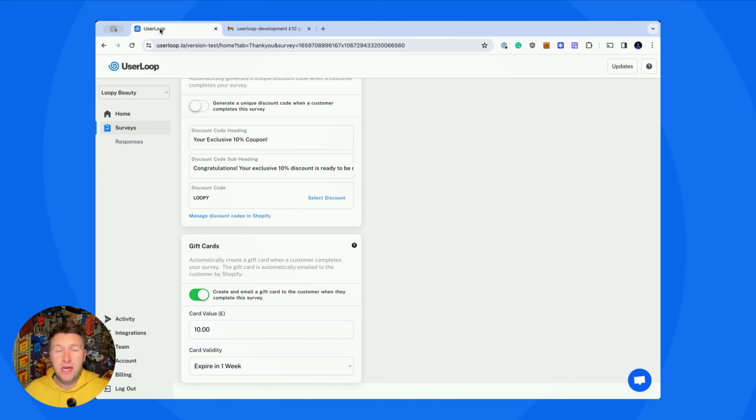So that's a quick look at the very first version of gift cards in UserLoop. We really are excited to see how you use this. We've had lots of requests from merchants to put it into the product. So if you need any help at all, just hit the chat button in the bottom right and we'll help you out with setting this up.